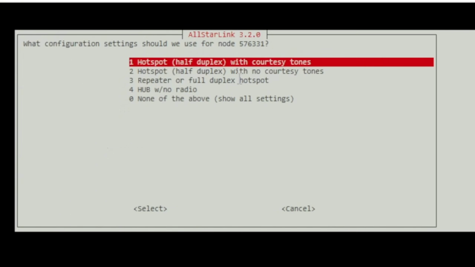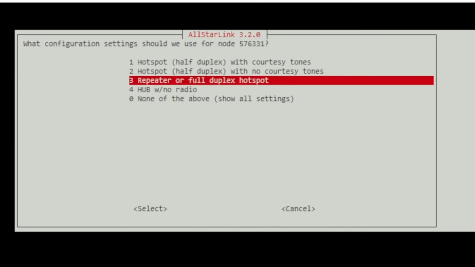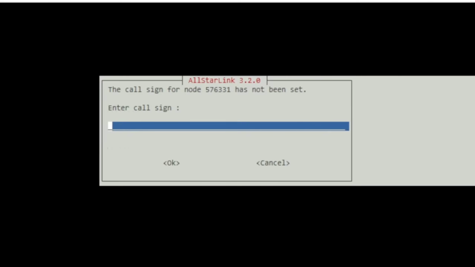Now, here's where some people struggle. What do I choose here? Why do I choose that? Well, I always choose, on a regular simplex link, hotspot, half duplex with courtesy tones. But this little machine is a repeater. Now, if you were doing a Shari Pi hat, yes, pick hotspot, half duplex with courtesy tones. If you don't want courtesy tones, choose hotspot, half duplex with no courtesy tones. But this is a repeater. So we're choosing repeater or full duplex hotspot, which is exactly what this is. So we're choosing that, and I'm going to choose simple USB, and then I'm going to enter my call sign.